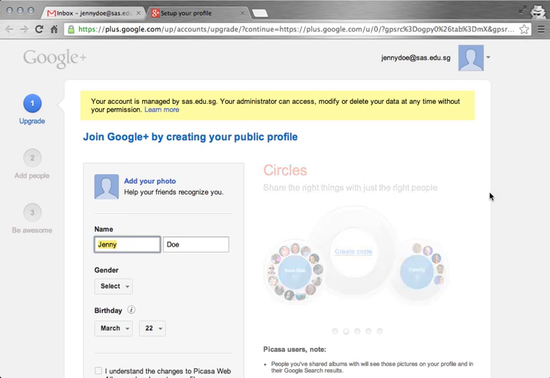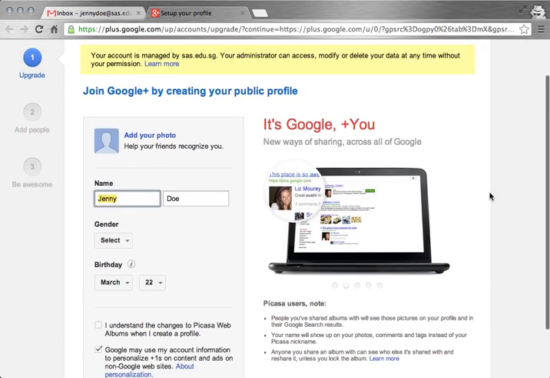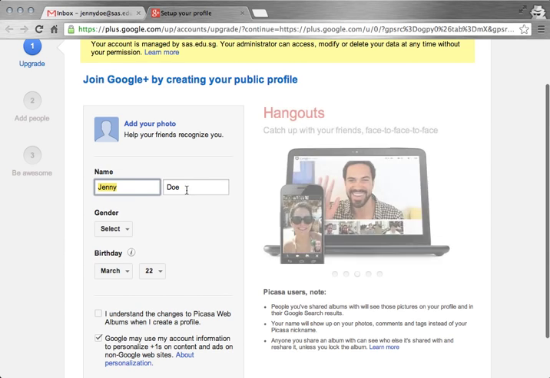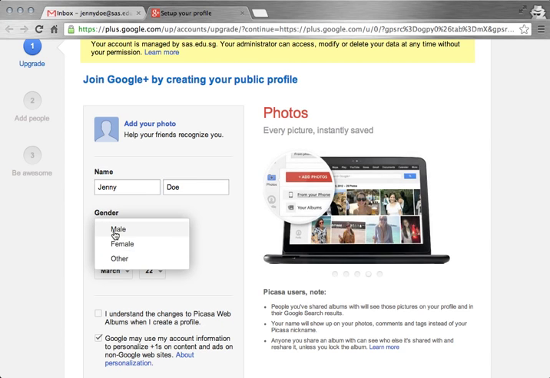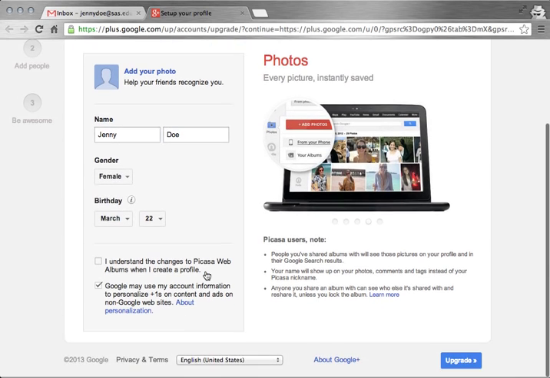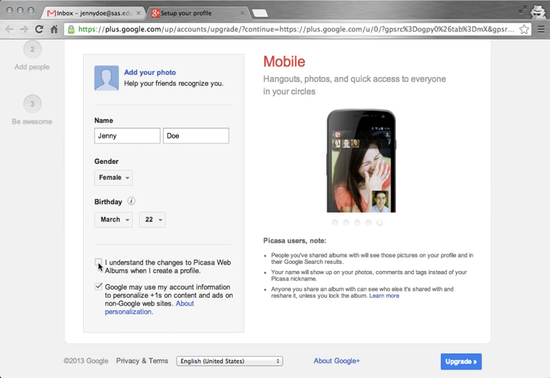First, you have to set up your profile within Google Plus. It takes a look at your account and fills in the information for you, but you can change any of this information. If your first name that is shown is not the name that people call you, you might want to change that. Select your gender, select your birth date. There are some changes in Picasa Web that happen when you turn on Google Plus, so you have to acknowledge that. You might also want to untick this other box about Google using your account information. Scroll to the bottom and click Upgrade.